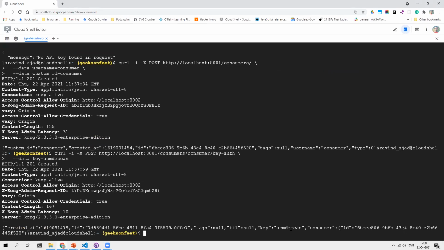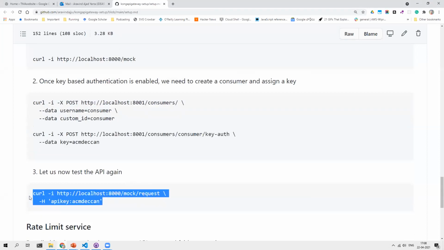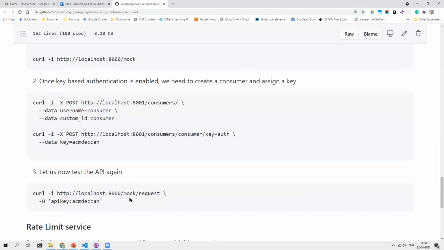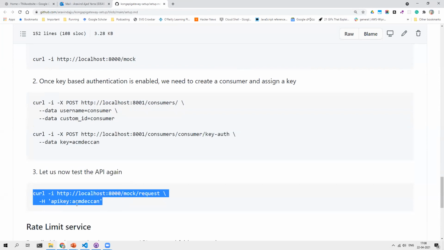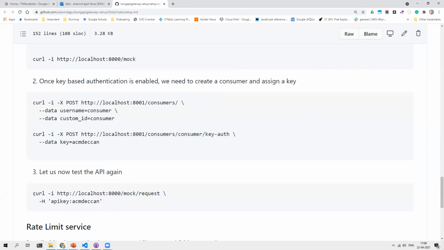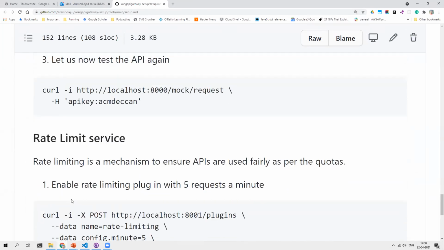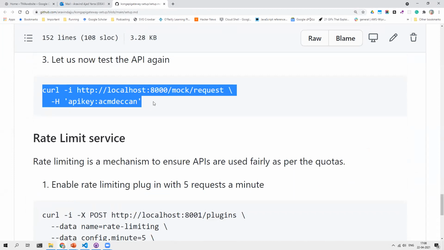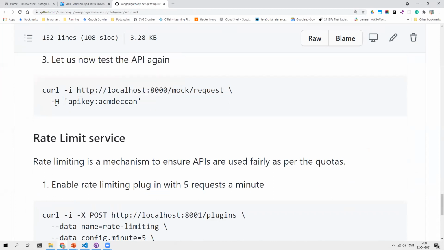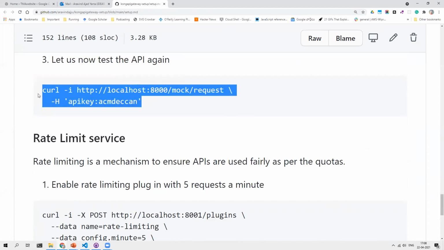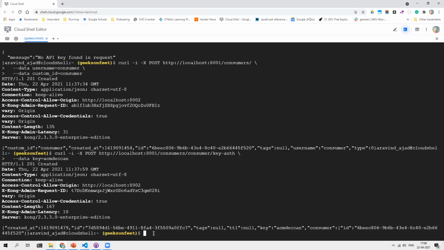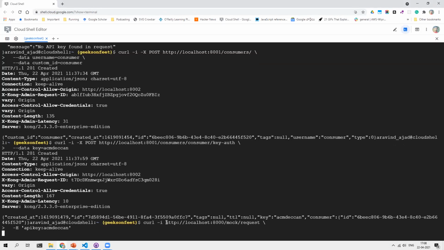So now when we call this API, we have to give this key, which is ACM Deccan. Okay. What we are going to do now is take the curl command again. We are again calling the mock API. I hope you can see this screen and the font is big enough. As you can see here, we are copying curl, and we are passing this key as part of the header. Okay, -H is for passing an HTTP header. Let us see what happens.